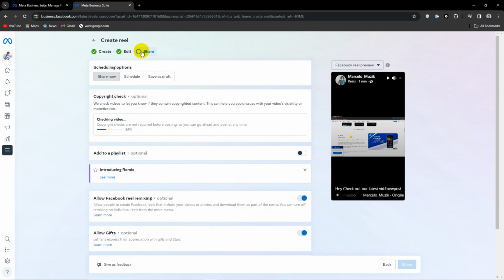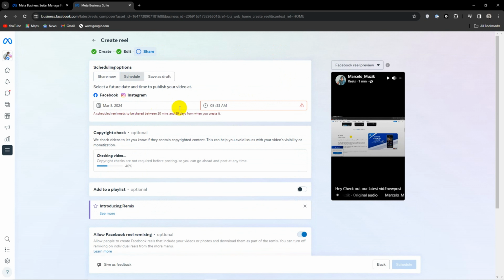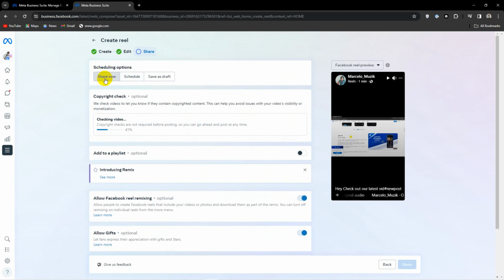Next, we get to the share tab, and this is where you will hit schedule. And all you need to do is simply set the date and time. Once the copyright check is done, you are free to hit share.